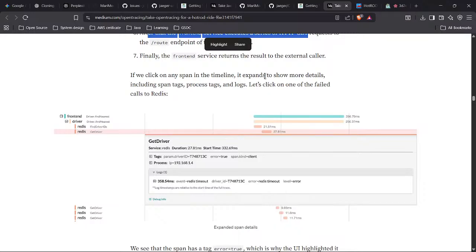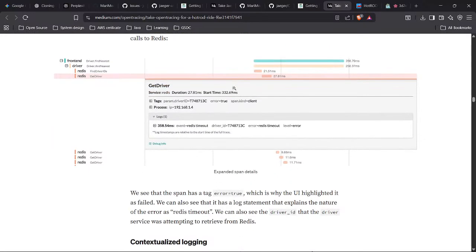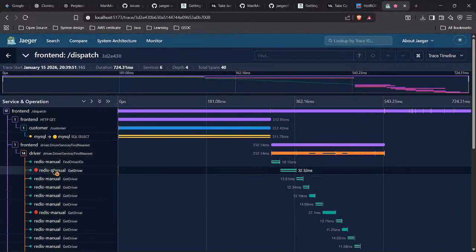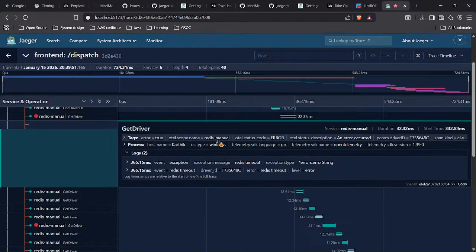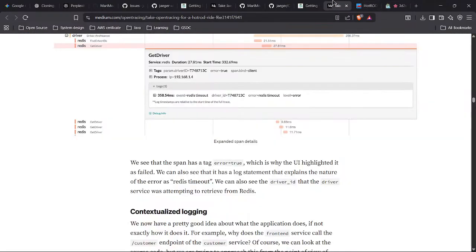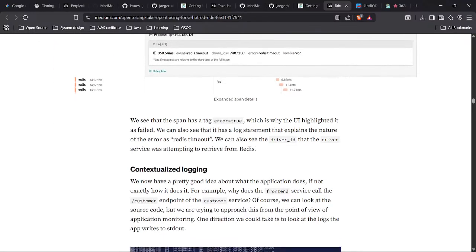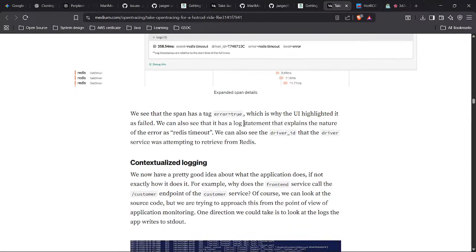In the timeline, it expands to show more details, including the span tags, process tags, and logs. Let's click on one of the failed calls to Redis. We see that it has an error equal to true, which is why the UI highlighted it as failed.